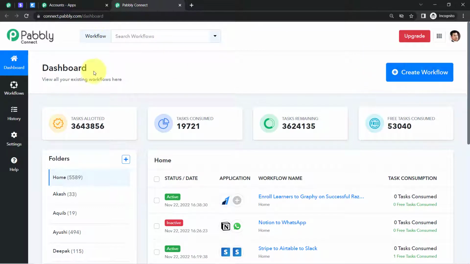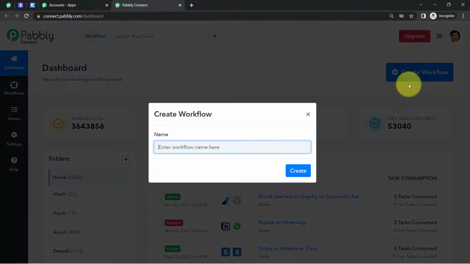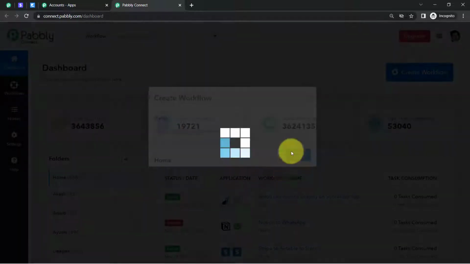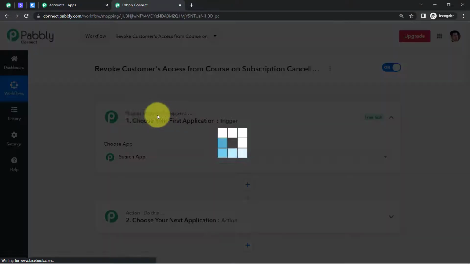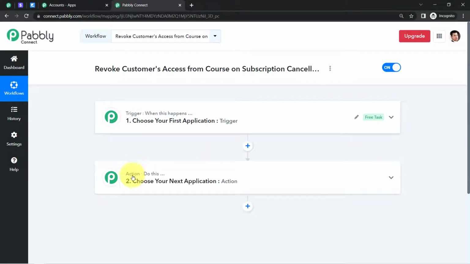Now after reaching the dashboard, you will have to click on this blue button, create workflow. So just provide a random name to your automation, to your workflow. I'm providing "revoke customers access from course on subscription cancellation in Stripe". Now click on this blue button, create, and you will actually find two boxes in front of you. Those are actually trigger and action. Trigger means when this happens, action means do this. When this happens, do this.